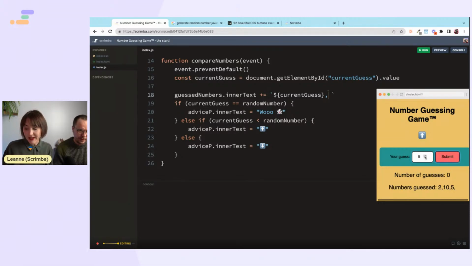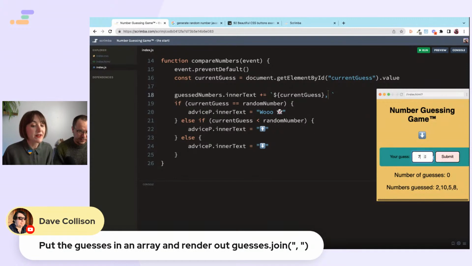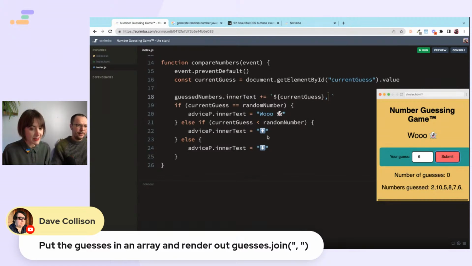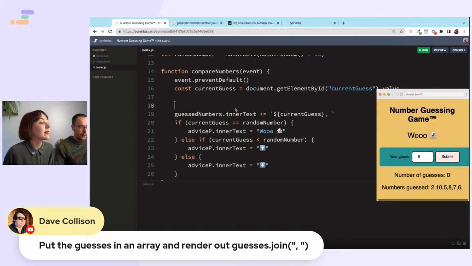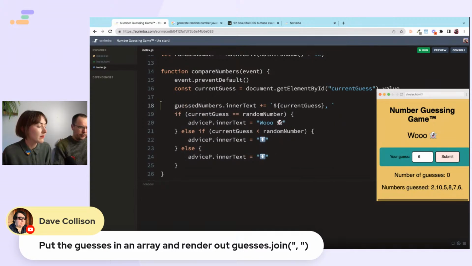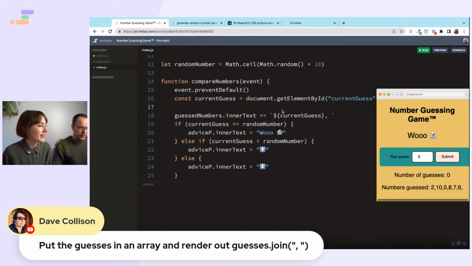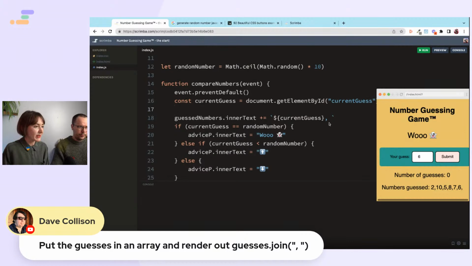Woo, party time. Dave says, put the guesses in an array and render out the guesses with .join and the comma. That's what I had in mind. With .join and comma. So we need an array. Do you want it in there? I think. I mean. No, we don't want it in there. Definitely not. Because then it would reset it to an empty array every time.